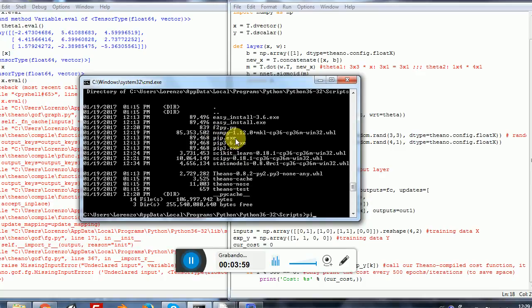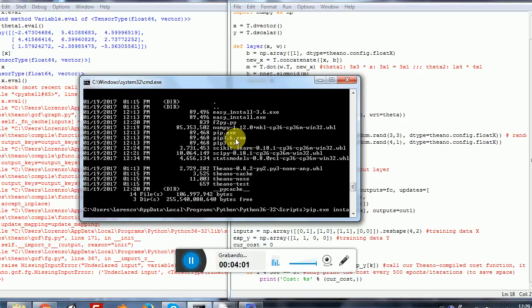So do pip.exe and then install. And then I need to put the name of the package that I will be installing. So in my case, this will be numpy 1.12.0+mkl and so on. So all the name that I have here, I won't be typing it out. But essentially, after you just put the name there, you need to press enter and NumPy will be installed.